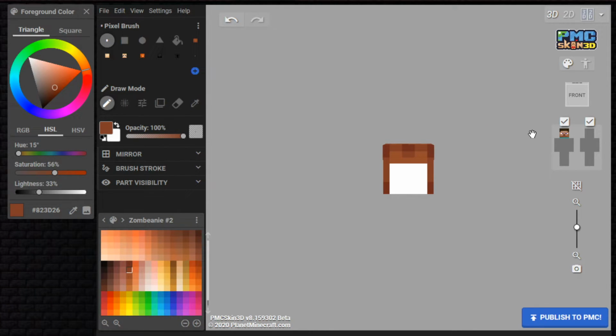Alright, let's move on to the specifics, like the bangs and the braids. So what we're gonna do now is I'm going to click this button right here, which is hide/show helmet. So now we will be able to see the helmet of the skin. I'm going to turn on the grid so that you can see where the helmet is, and I'm going to hide all body parts so that you won't be able to see what's underneath the helmet.